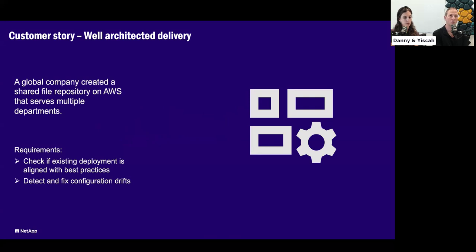So we'll start with a company that created a shared file repository on AWS to serve multiple departments within the organization. Now, first thing they want to do, they have an existing deployment. They want to make sure that after deploying it, that it aligns with best practices. Now, it sounds very simple, but we all know how sometimes in the transition between POC and production, we neglect to amend the environment to withstand the loads that come from POC to production. We don't necessarily apply high availability best practices, etc.